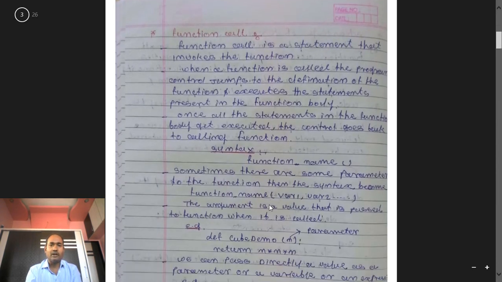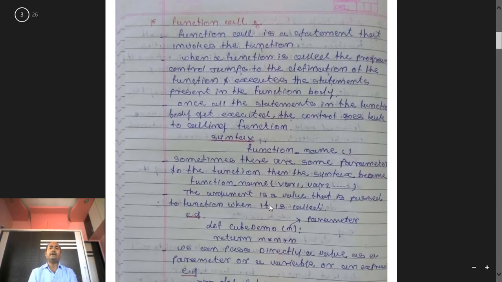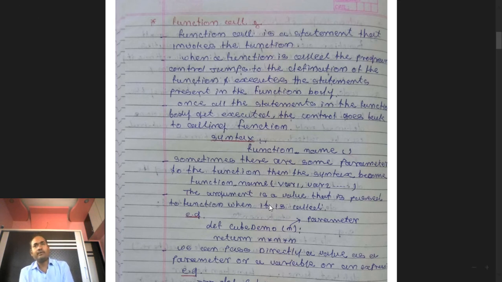Now, function call. A function call is a statement that invokes the function. So basically what happens, students, when we define the function in the Python program and, after writing the code, execute it, we are not able to get the output. So to get the output of the program, you need to call the function. What do we mean by a function call? A function call means to invoke the function.